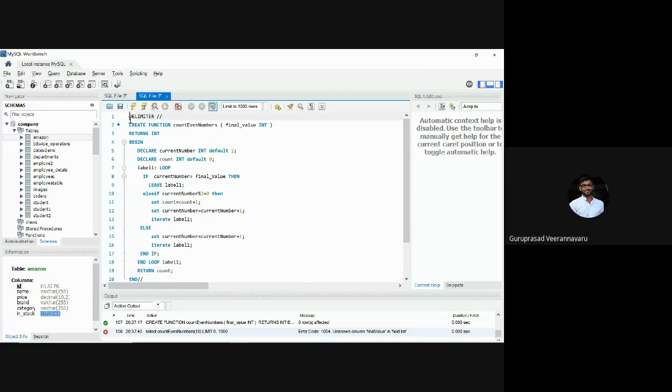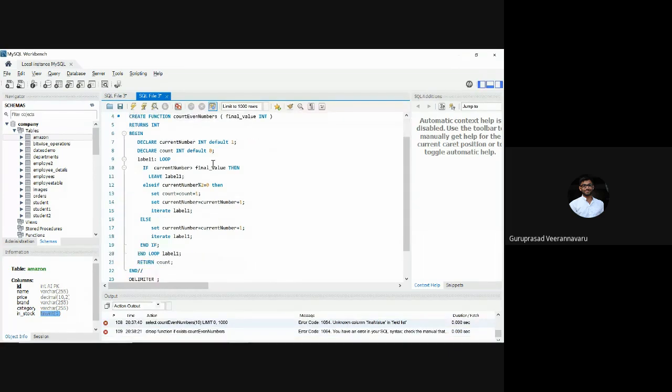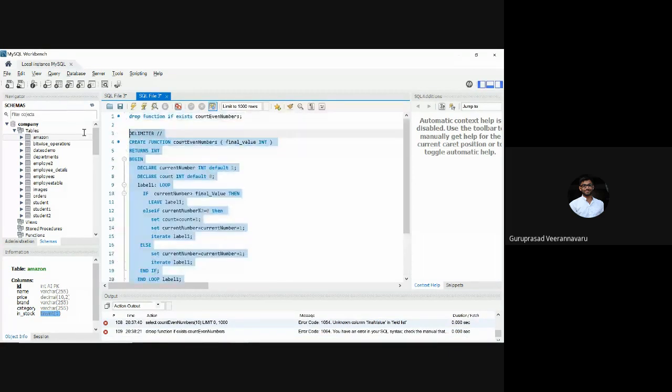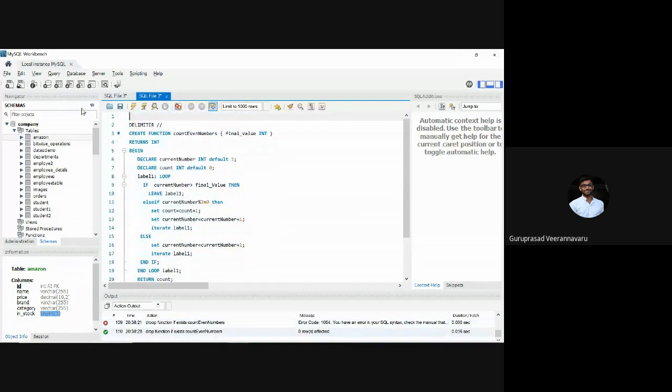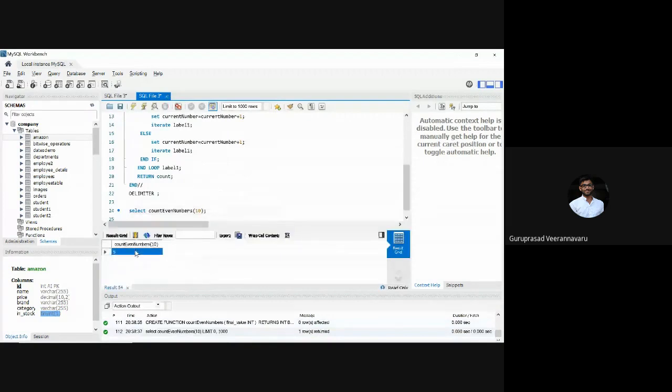Let's do drop function if exists. Drop. Okay, we're done. Let's run this function. Okay, so I created this function. So it's giving us 5.